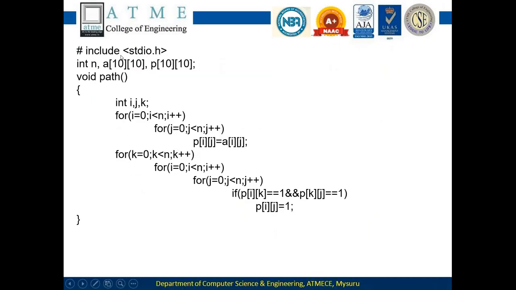So let's see the program. Header files, and we are declaring two-dimensional arrays, A and P, where A represents the adjacency matrix and P represents the path matrix, and for the number of nodes we are declaring N. All these are of type integer.